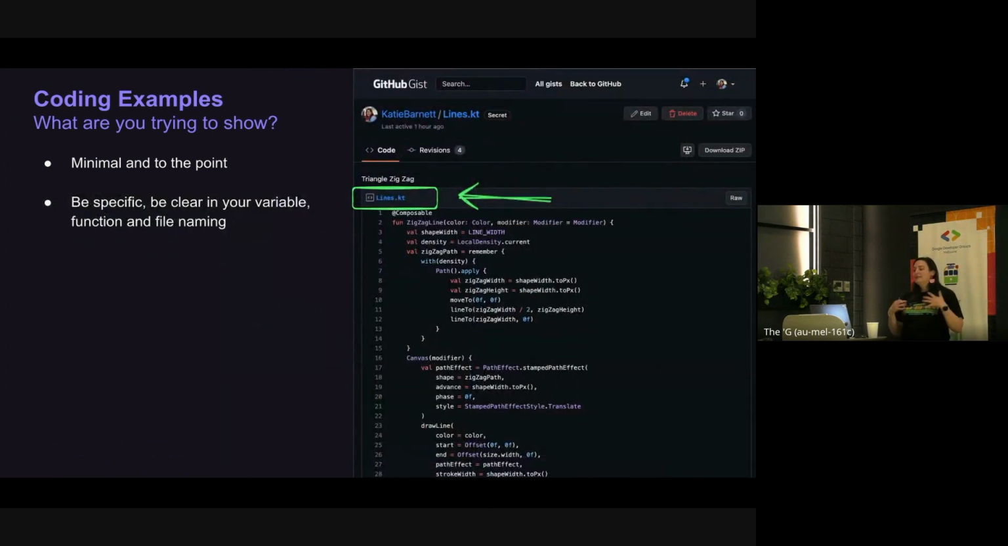Be really specific and clear with your naming. So here in the file name, I'm using GitHub Gists. I've said this file is called lines.kt. In a real life example I probably wouldn't include a file called lines. It would probably be something like line drawing components, or something else. But for my example, I just want to be really clear so people know where this might live. If it was something to be in an activity, I would make sure it's in a file saying something like MainActivity, just so they know that this code should be in a service, or in UI code, or in backend code.